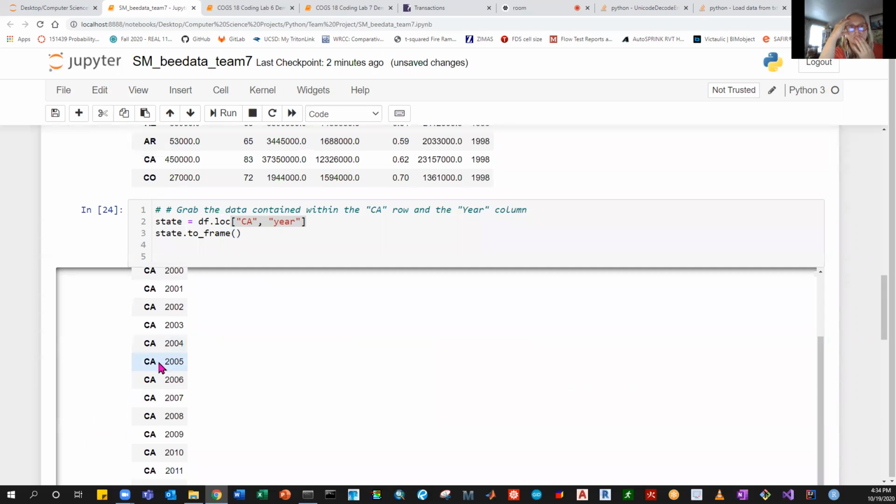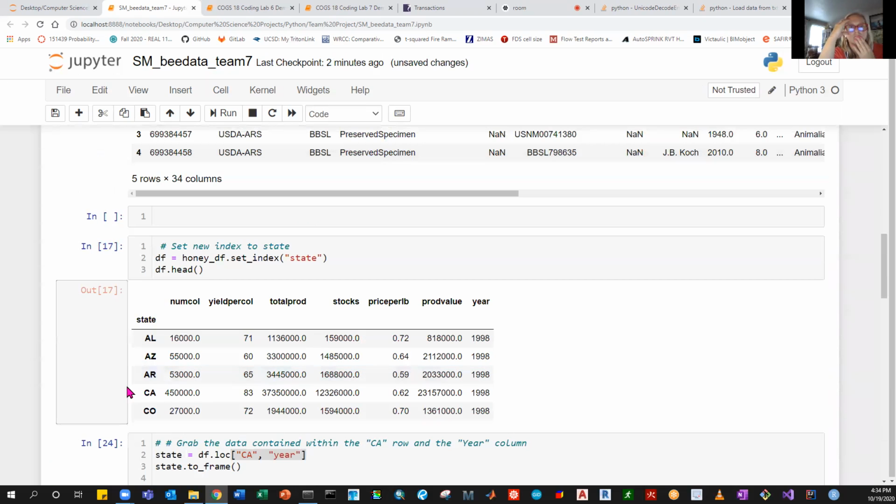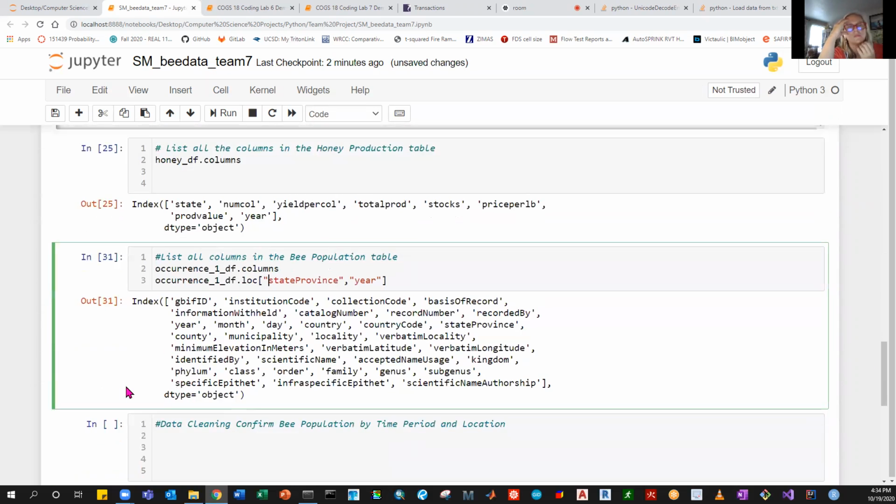See, that's what I have. Yeah, state df.loc. Oh, the index is state. That's what you did, but it doesn't matter though. That shouldn't matter. Let me just do one for now. We don't have to do iloc for that.